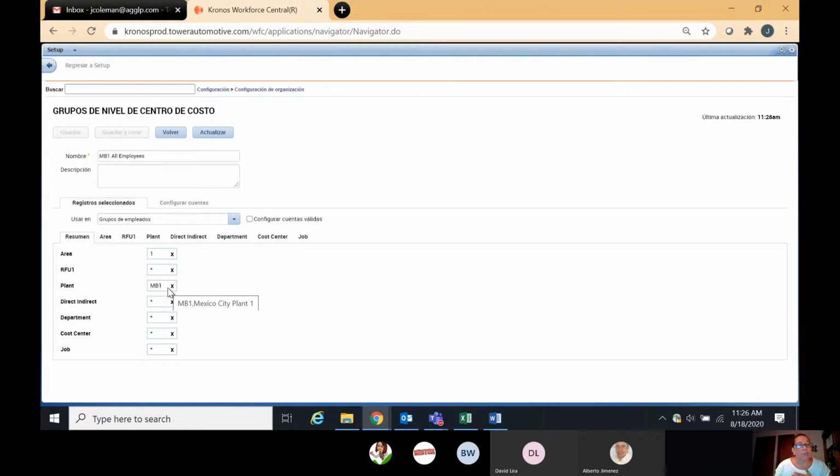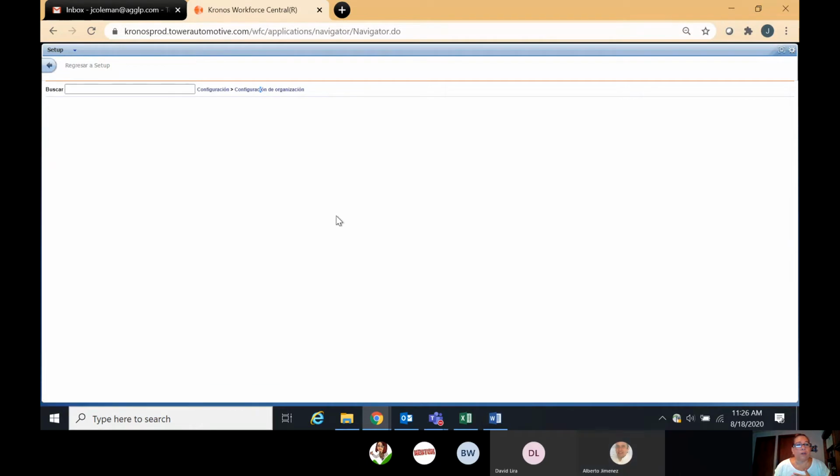If a user, like a supervisor or HR or whoever, has access to MB1 all employees, they can only see people in plant 1. Go back over here.